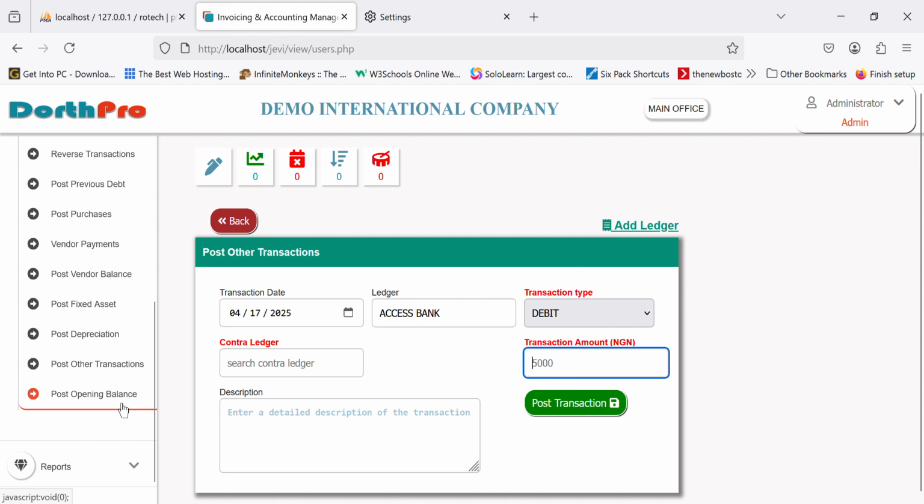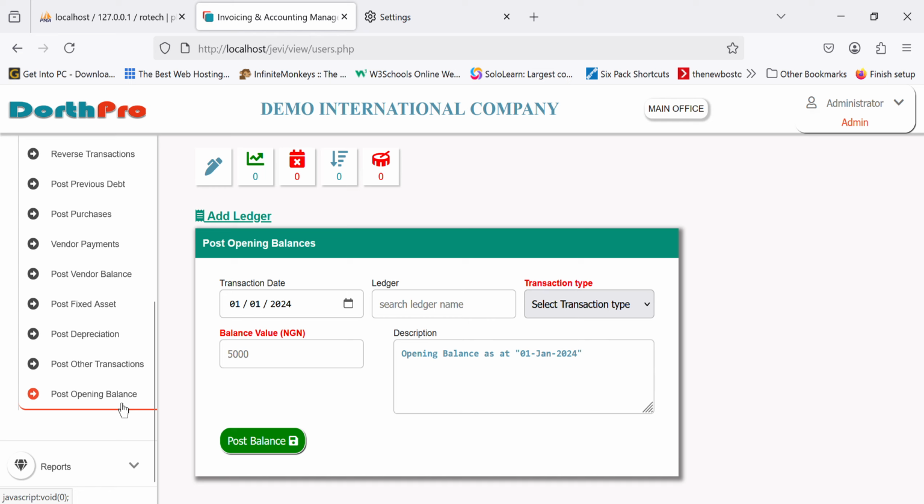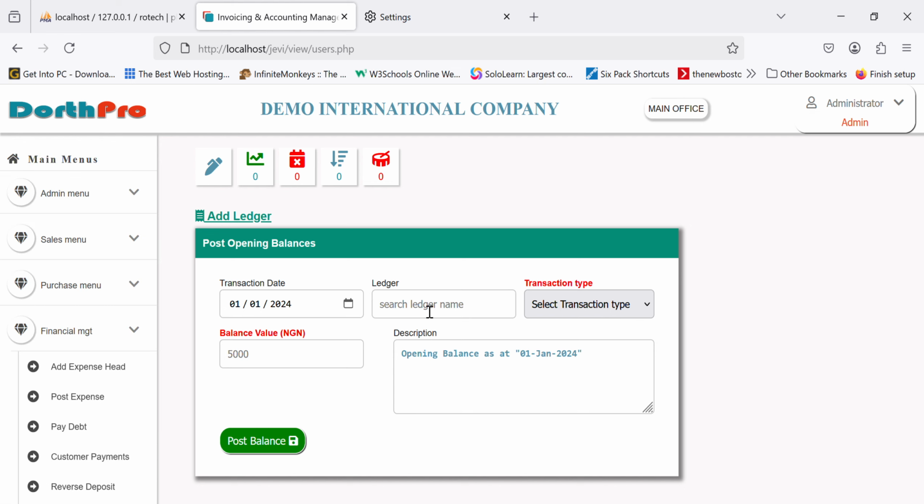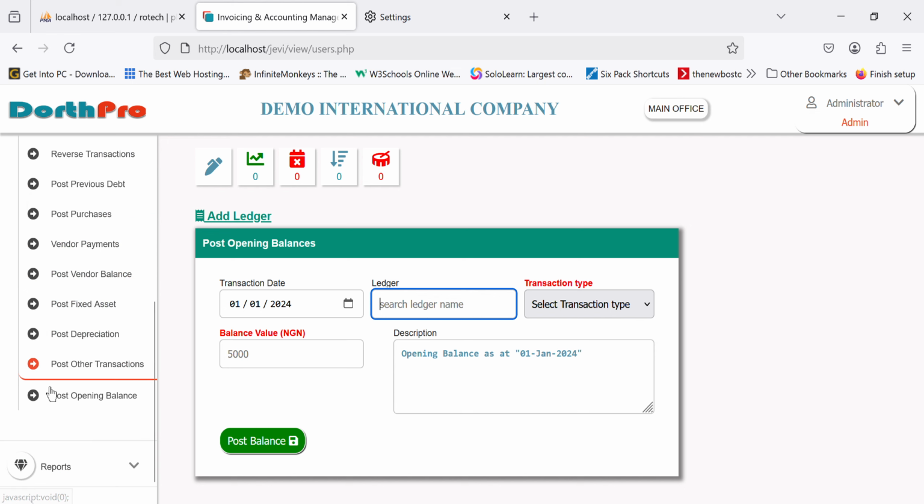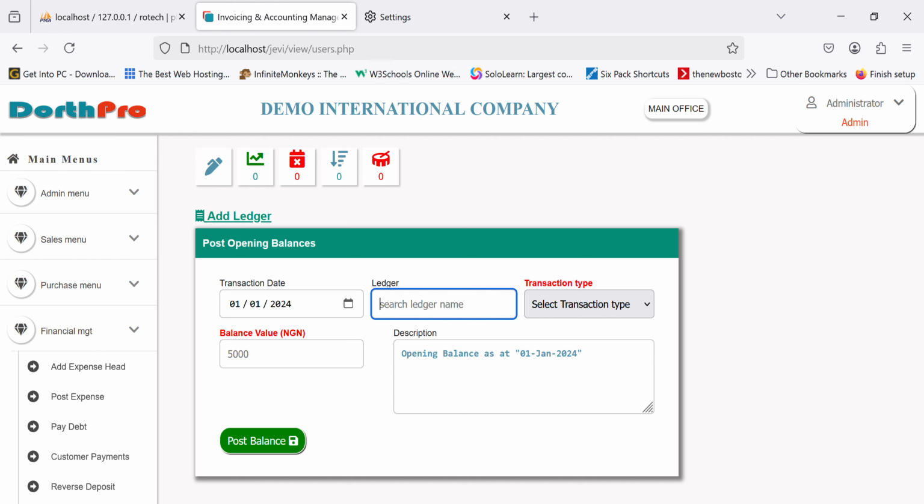Okay, then also you can post your opening balance. When you want to start using the software, open an account, you can post in the opening balance, like your equity, your equity capital, maybe your different account ledgers. You can post in their opening balance there as well.